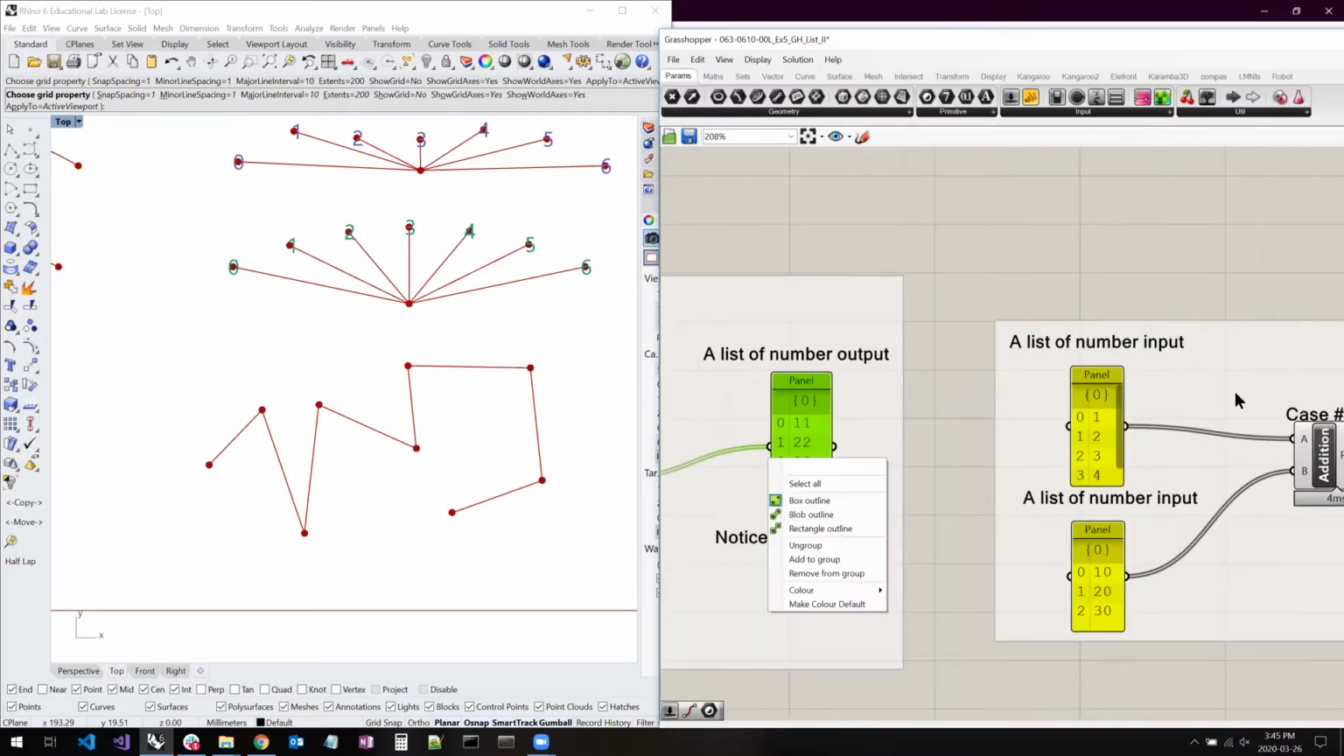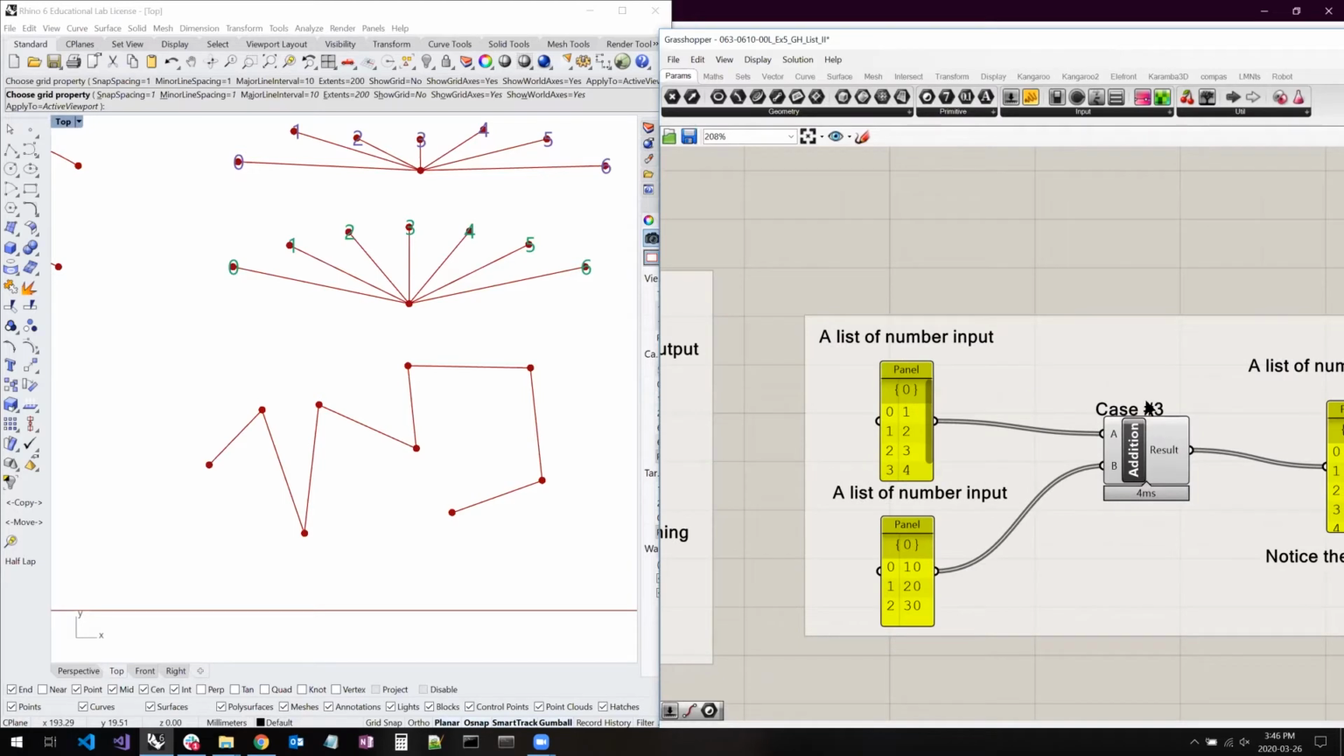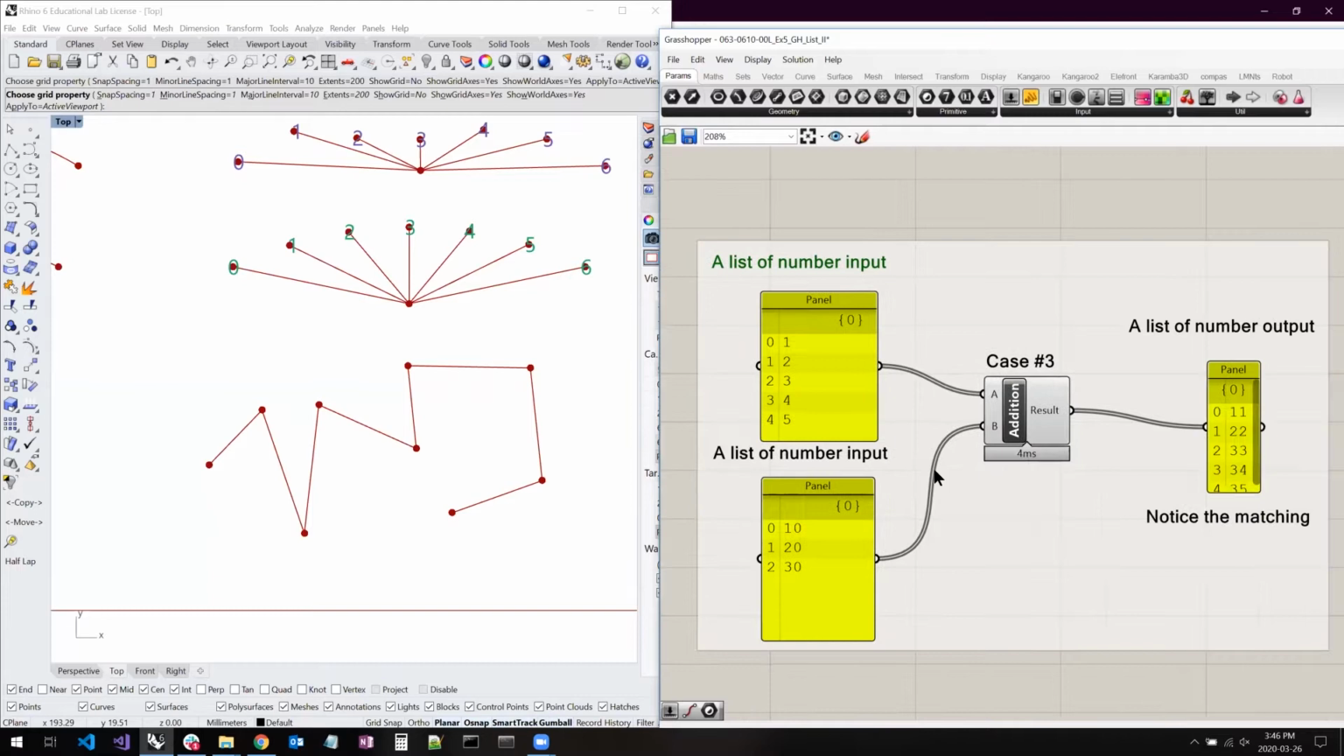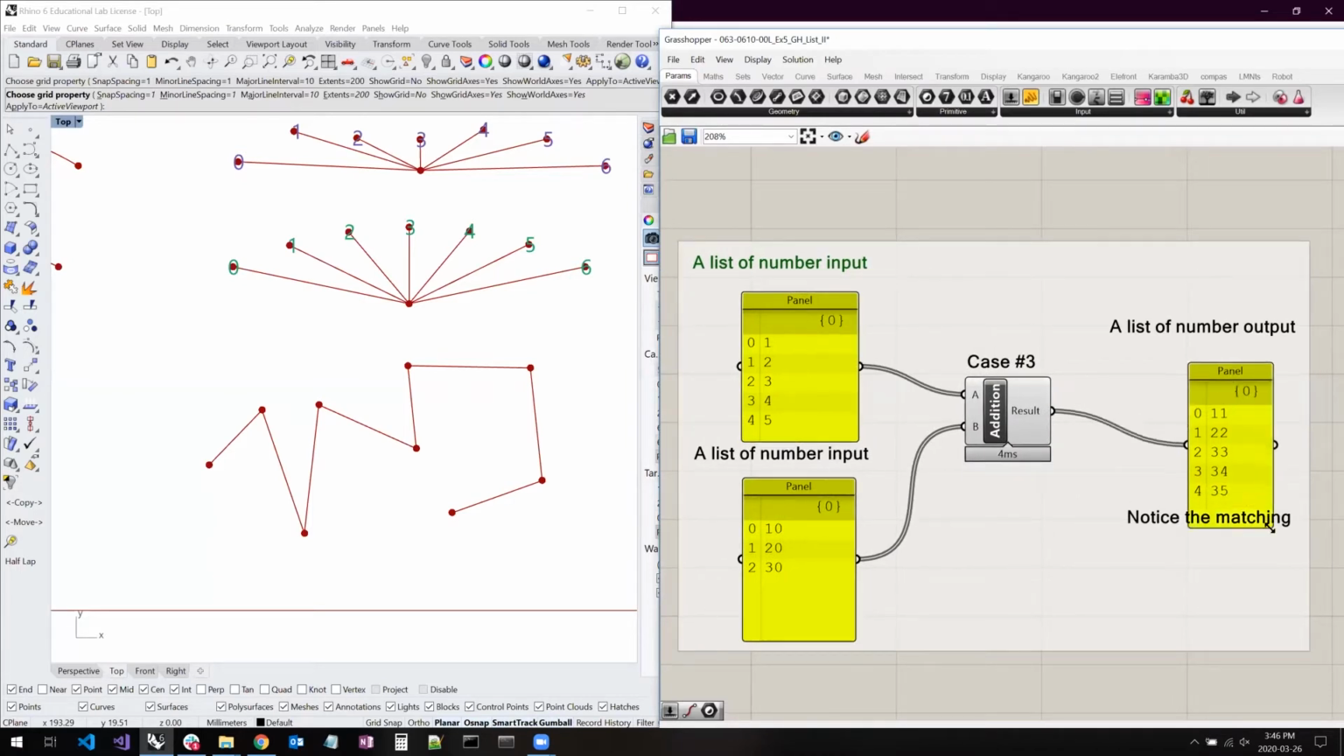And case 3 is the question that Powell asked. So what if these 2 lists don't have the same number? In this case, the first list has 5 and the second list has 3. And you can see that the output becomes a bit weird. The last item in this list, which is the number 30, will be repeated as many times as the other list has.